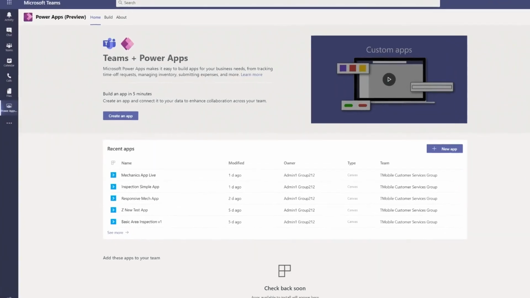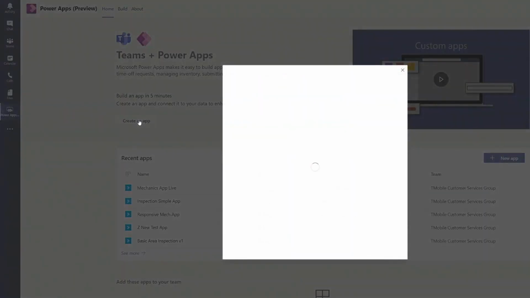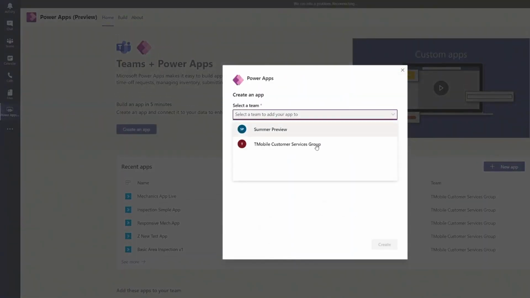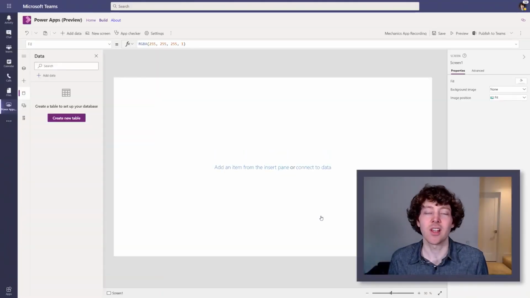So I'm going to open up Power Apps inside of Microsoft Teams. I've already got Power Apps pinned to the side here, but you can just go search the Teams App Store to get it installed and get started. From there, I just click on Create an App and select the team where I want to install the app that I'm building. And just like that, I'm able to get started in Power Apps Studio. And it's the same experience, the entirety of Power Apps right here inside of Teams without any compromises.